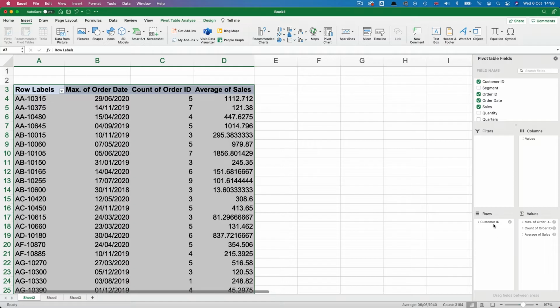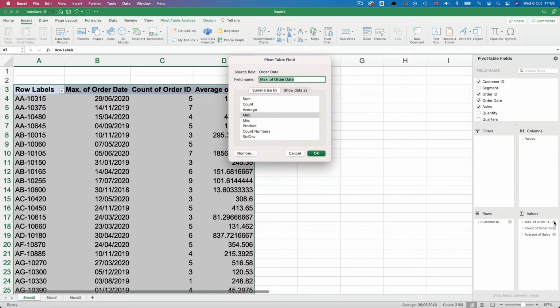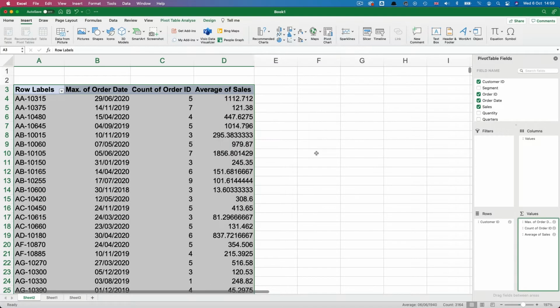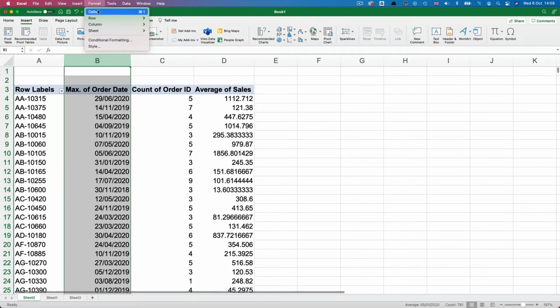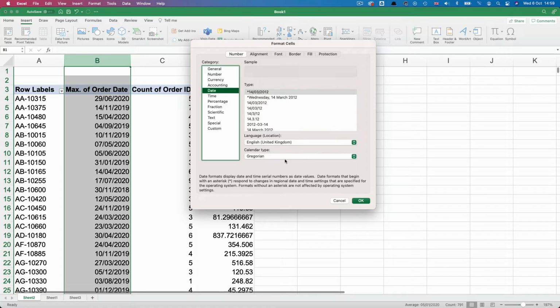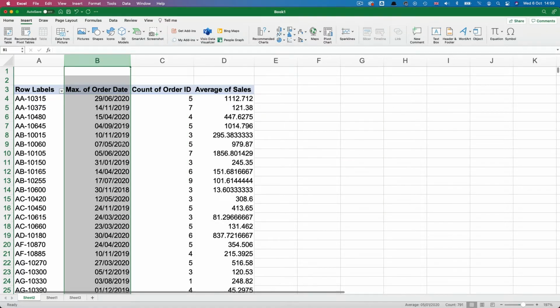In rows, I've put customer ID, and in values, I've put order date and asked for the maximum date, order ID and asked for the count, and for monetary value, I've put sales and asked for average. You can use average or sum for the total value of orders as well. It's up to you. When you add your max date, you may need to format it as a date by going to Format Cells and choosing a date format.